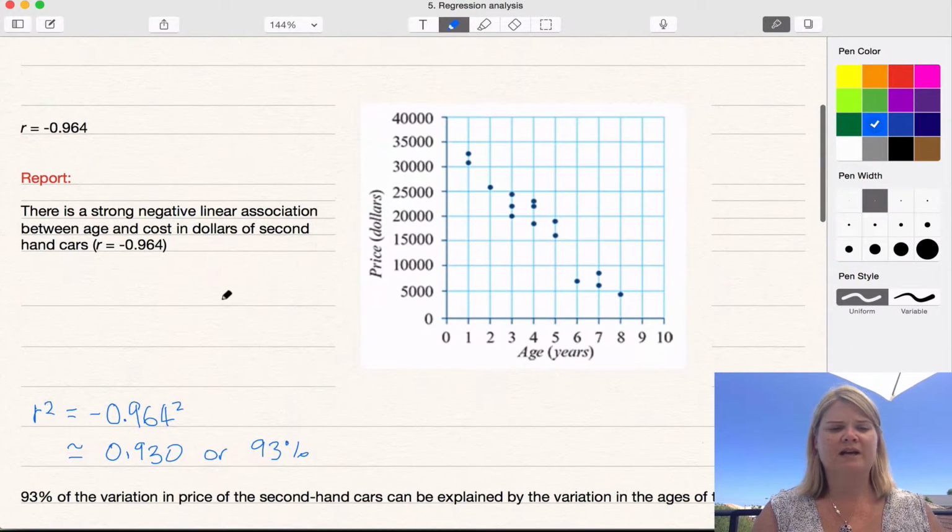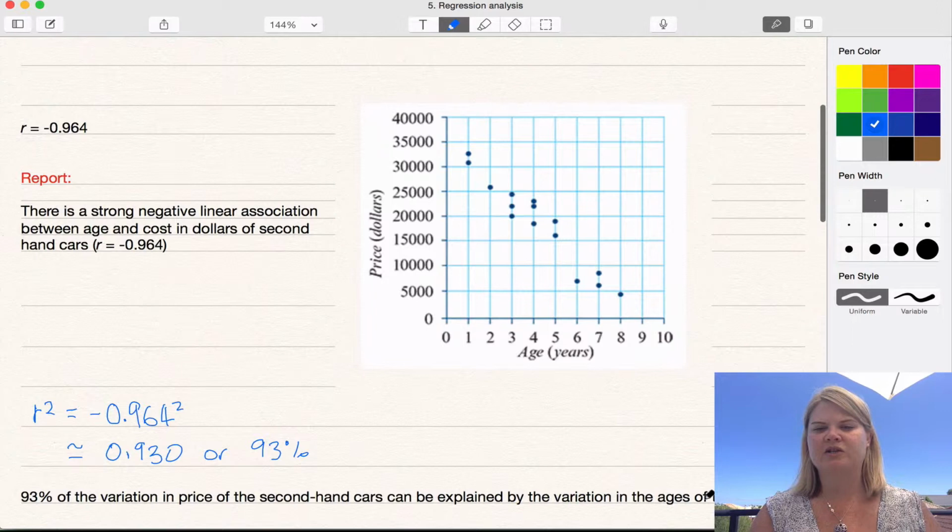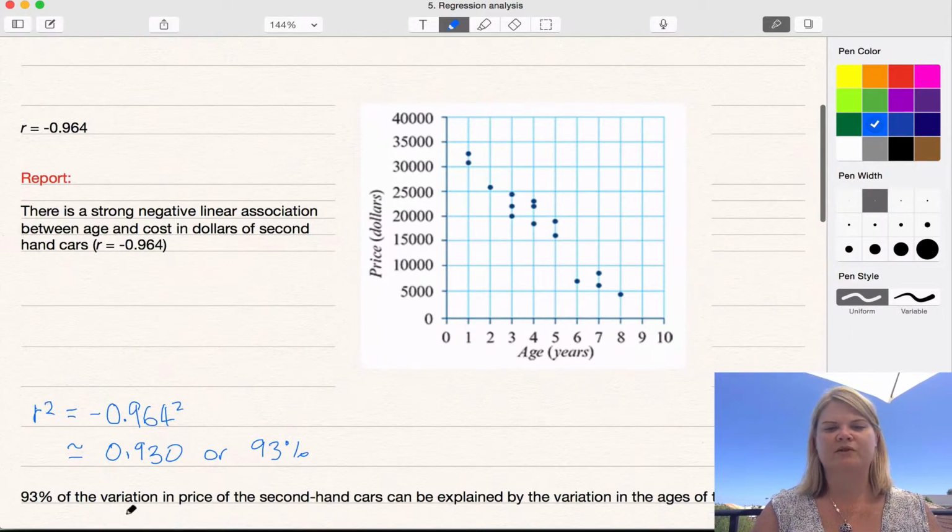So we can write a quick report on the coefficient of determination, saying 93% of the variation in price of the second-hand cars can be explained by the variation in the ages of the cars. That's straight from the coefficient of determination.